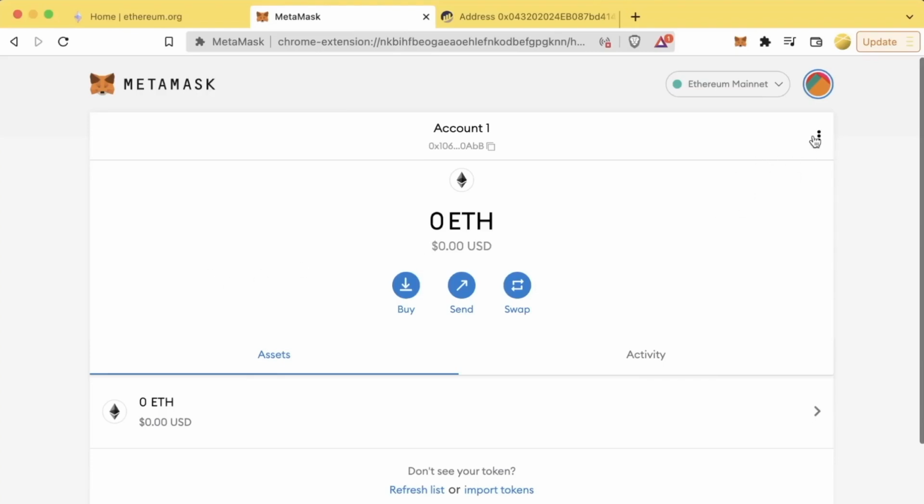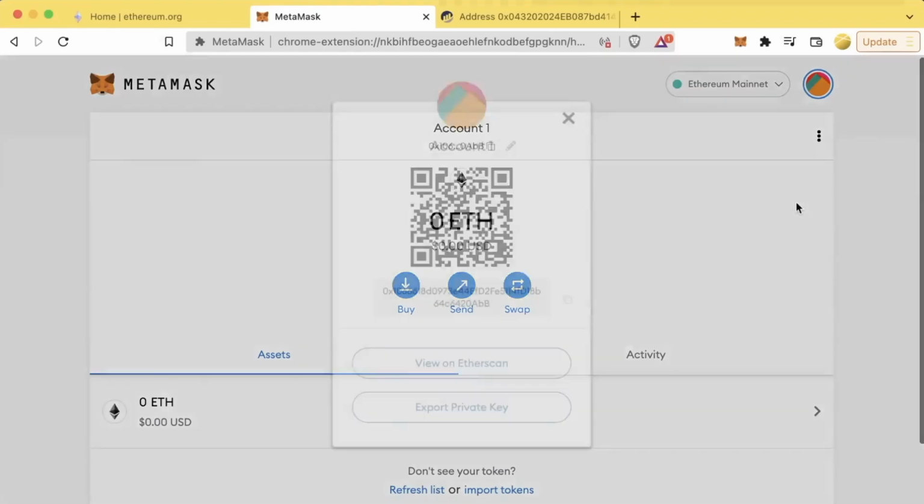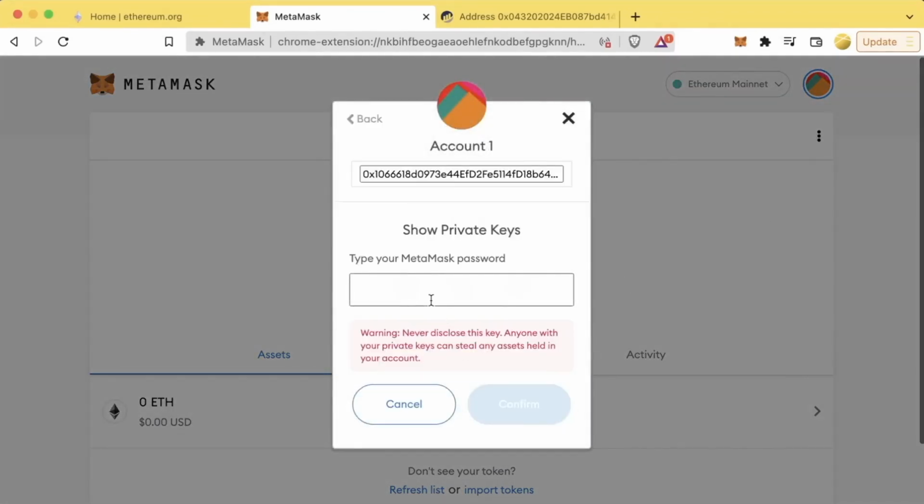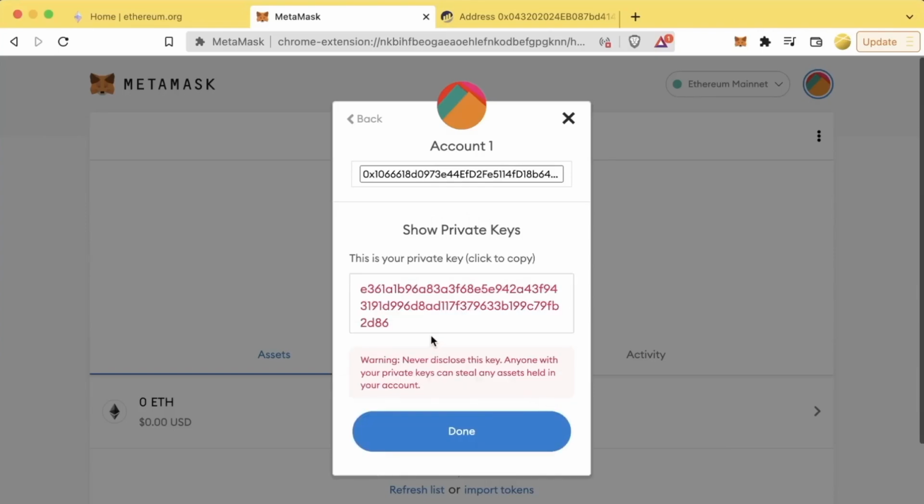We can see it by hitting these little three dots, going to account details, and export private key. You'll just have to punch in your password here, and you'll be able to see your private key. This is going to be your private key for your account. You can think of your private key as a password for your account that lets you create transactions.